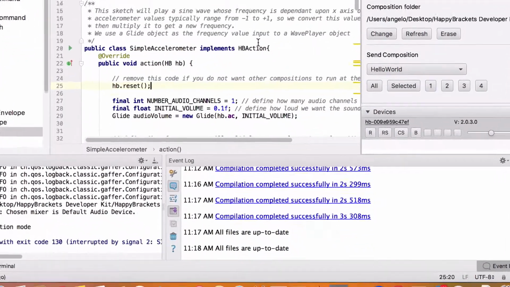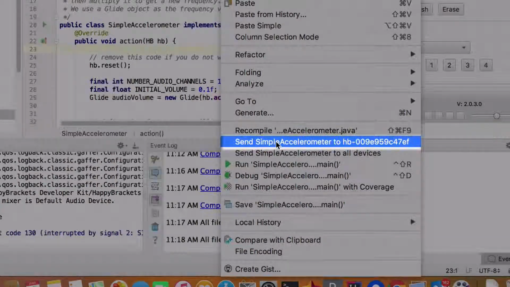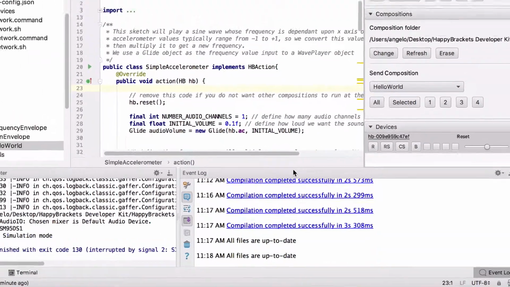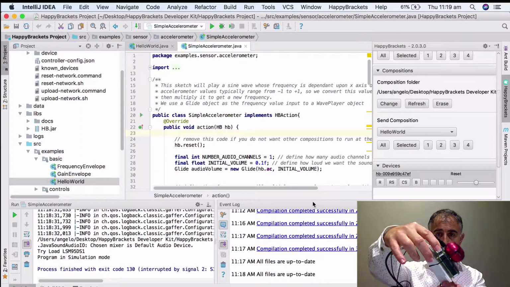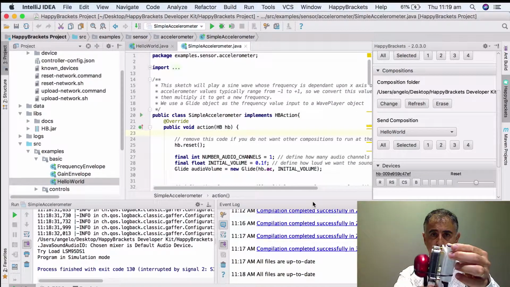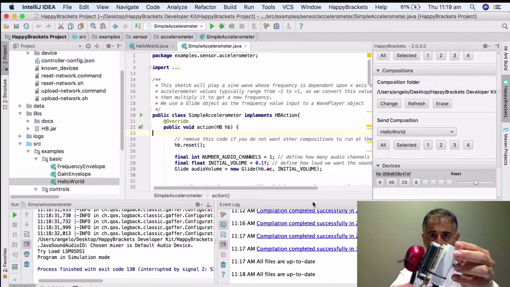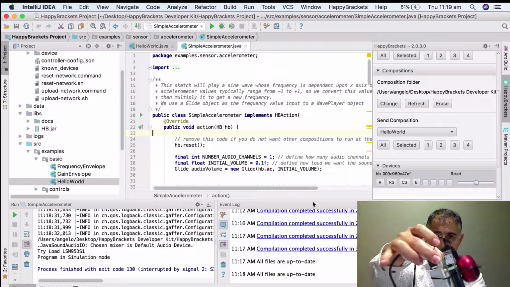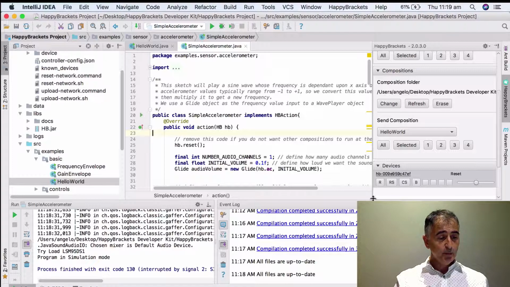Now download the composition to your device. You can hear how the frequency changes as I tilt the x-axis of the accelerometer. Again, press the reset button to stop.